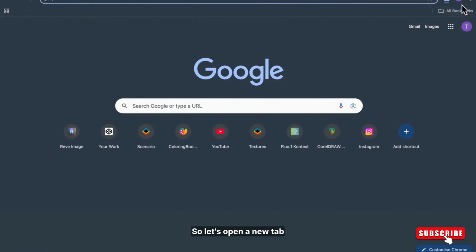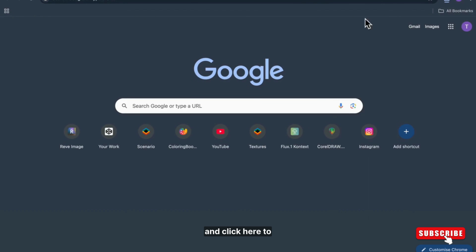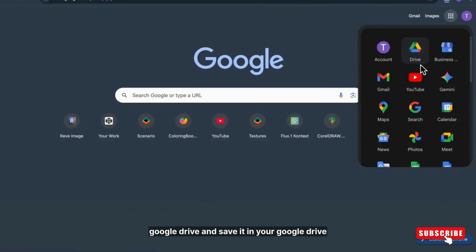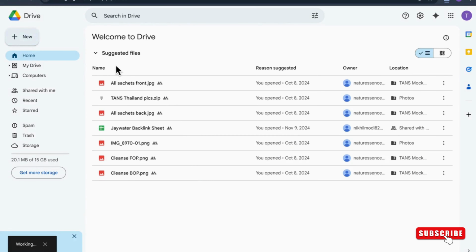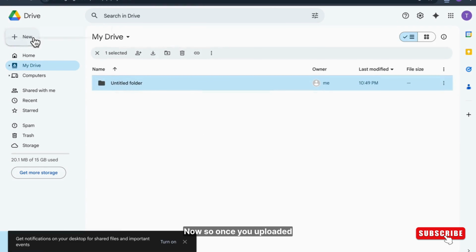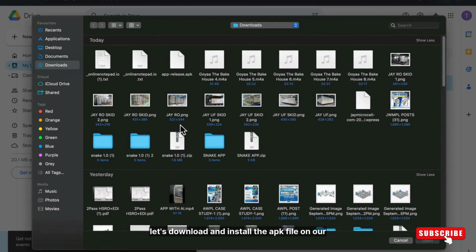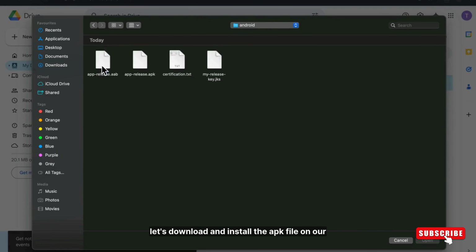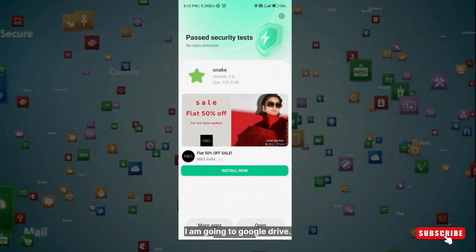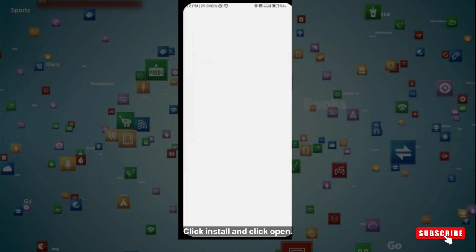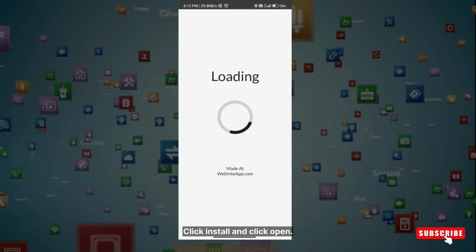So let's open a new tab and click here to Google Drive and save it in your Google Drive and share with your phone. So once you have uploaded this, let's download and install the APK file on our phone. So I am on my phone, I am going to Google Drive and opening this APK file. Click install and click open.